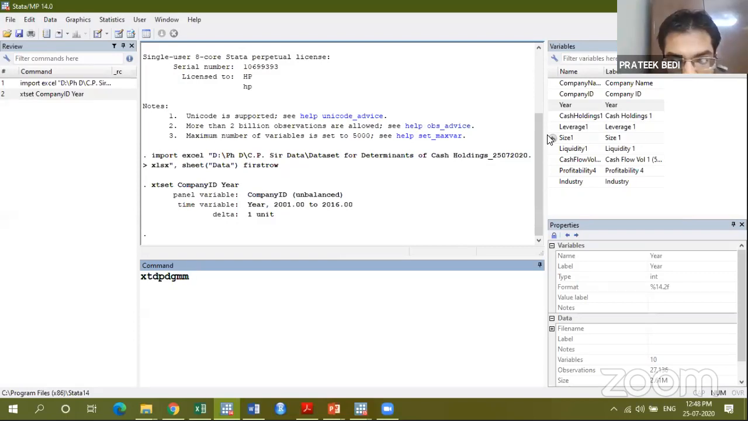Absolutely. So I write the name of the command first in order to call up xtdpdgmm, and now I will first introduce my dependent variable, that is cash holdings. Cash holdings 1 is the name of my dependent variable. So I write that. Once I have written my dependent variable, I will have to write my independent variables. The syntax is such that the first variable which you write is considered to be the dependent variable, and after that, whichever variables you write are considered independent variables.